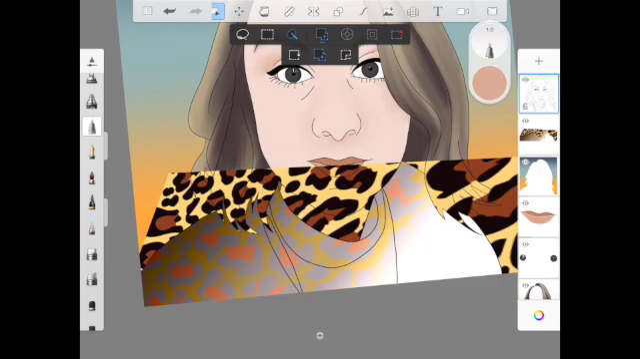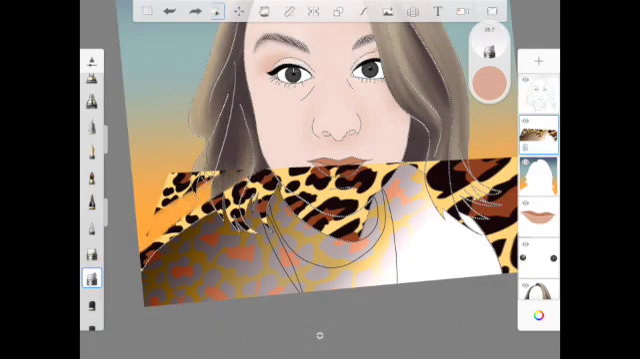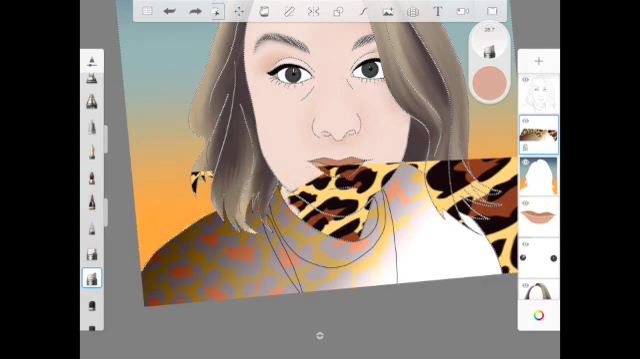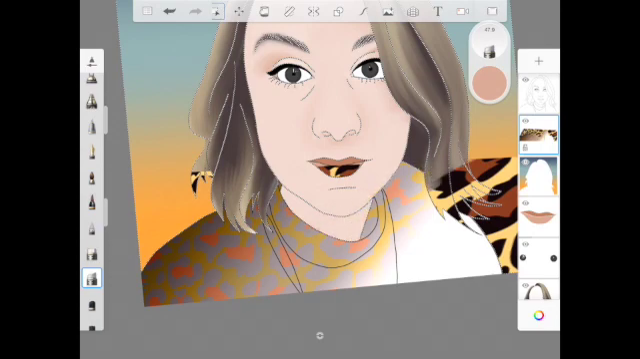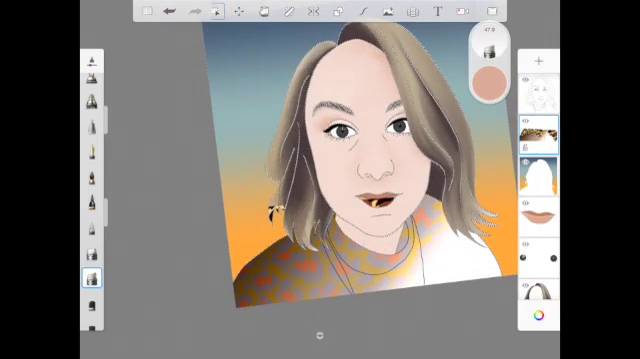So I got my line layer selected, and I'm just going to select all the areas that I don't want to have this print, which is my face, my hair, and my background. I'm going to take my big eraser and make it all go away. Oh, I forgot to select it out of my lips. It's okay, I'll show you how to go back in there.